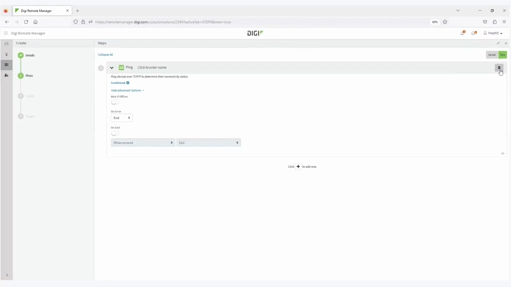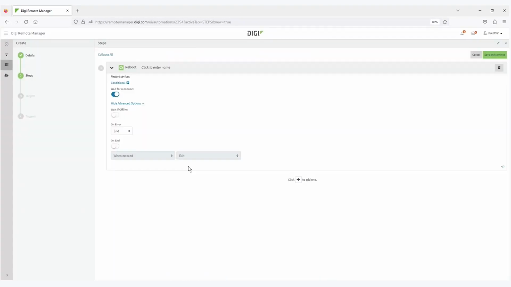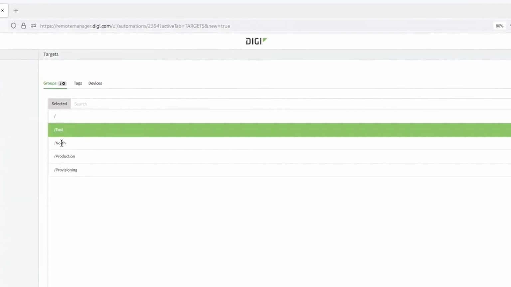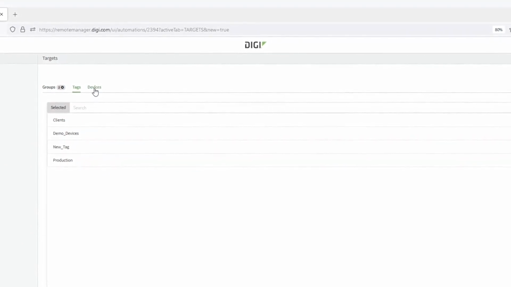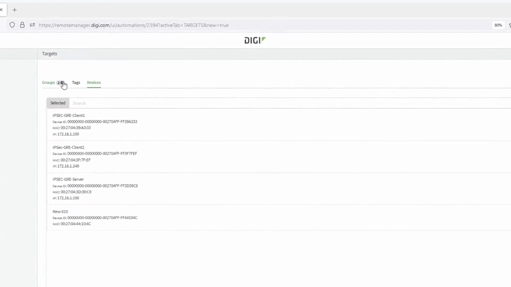We'll remove the ping and add a reboot. Choose what groups of devices you want to apply this automation to. You may add it to multiple groups. You may go looking for devices that have specific tags, or you may want to individually select the devices.